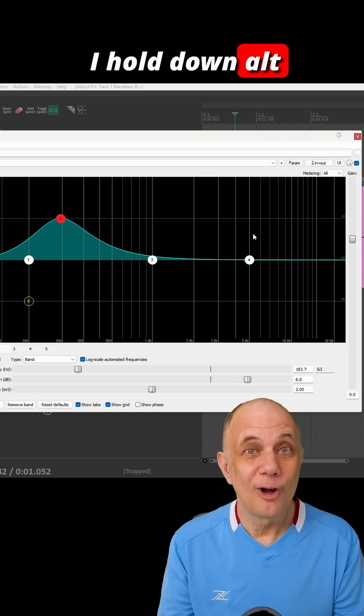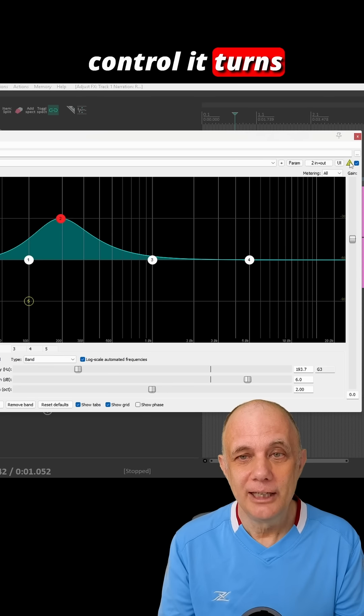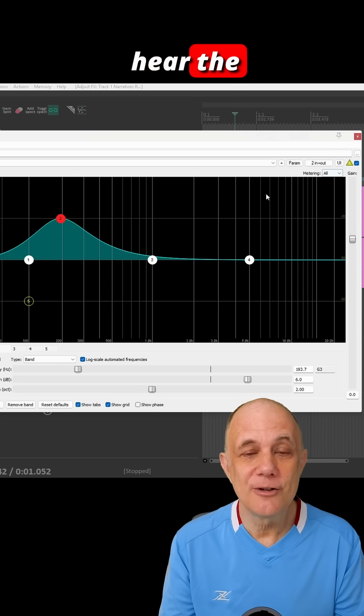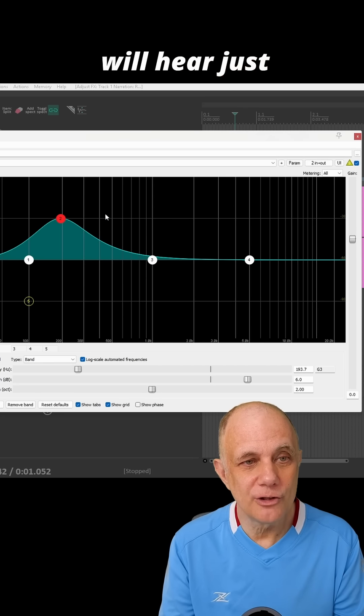Now if I hold down Alt, which would be Option on a Mac, and click on this wet dry control, it turns into delta solo, which lets us hear the difference between what's coming into the EQ and what's going out. So we will hear just what is happening here.